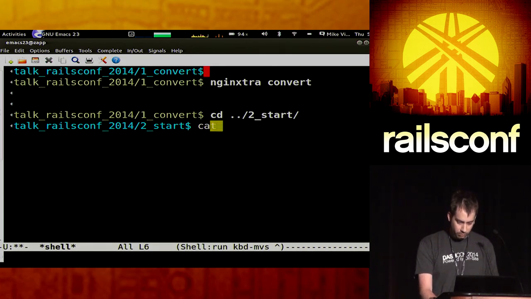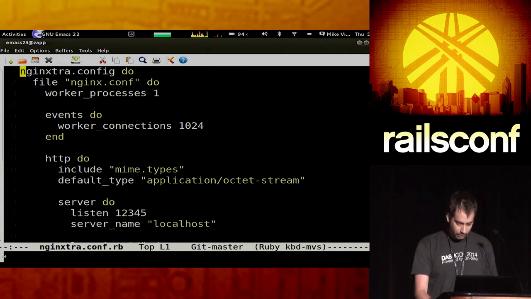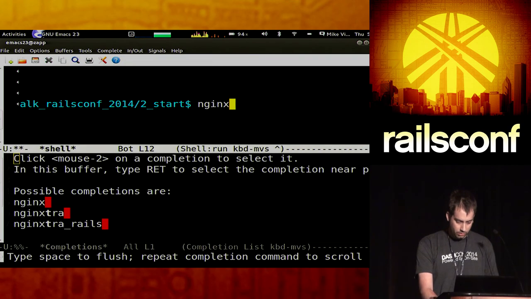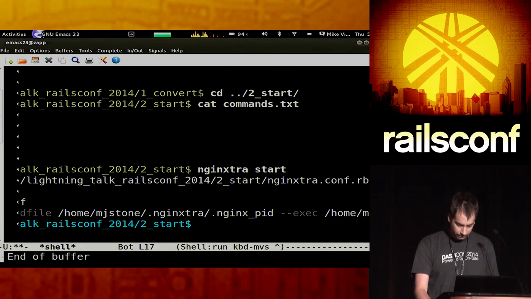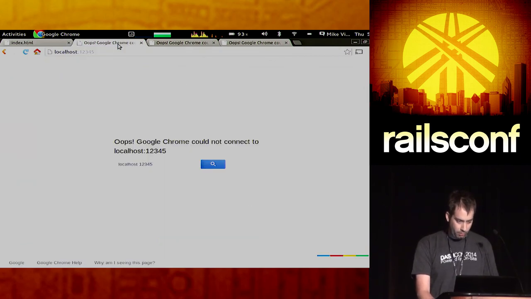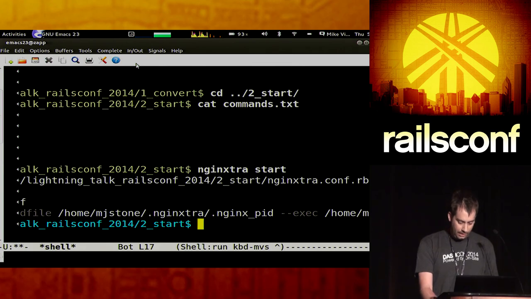So I'm going to do my cheat sheet a little bit here real quick. I got rid of all the compilation options because it was basically the default Nginx. And here we go with a simple configuration. Can start it. And I had it open on port 12345, and here we go. It's just some static server serving a couple of static files.